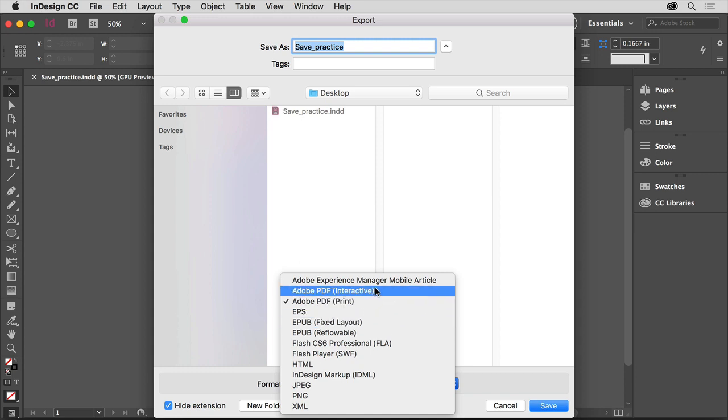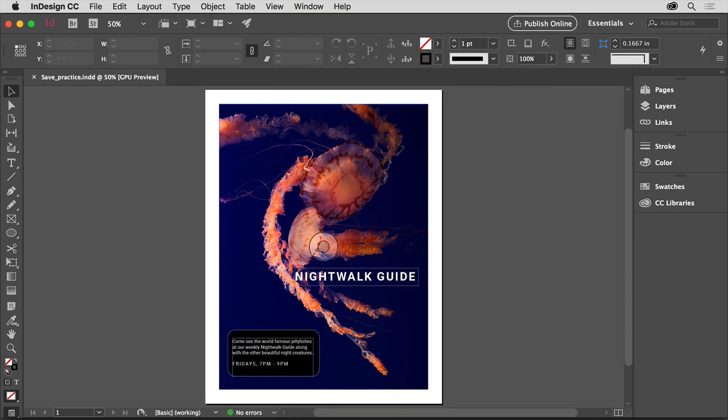That's a PDF that has interactive features like buttons, links, video, and more that are preserved in the PDF file, or maybe HTML for a website. You can press Escape to exit without exporting. Saving or exporting your files in Adobe InDesign is something we all need to do.